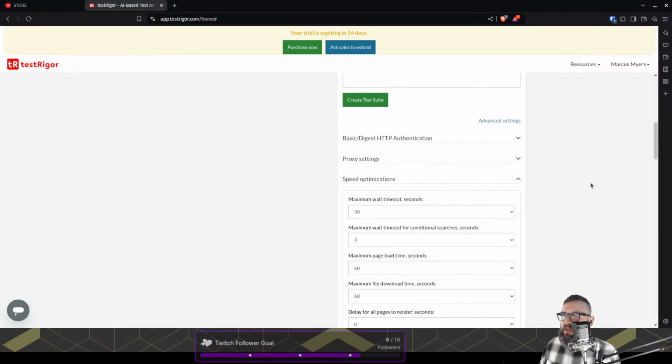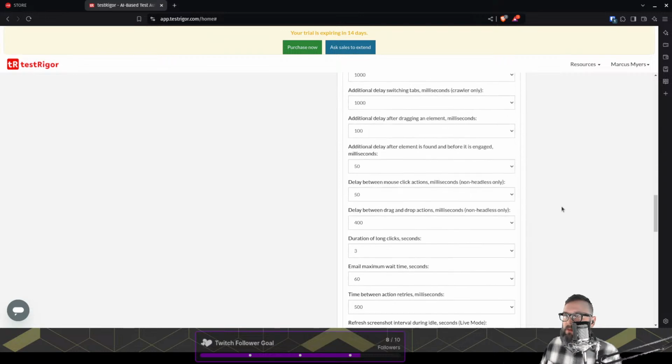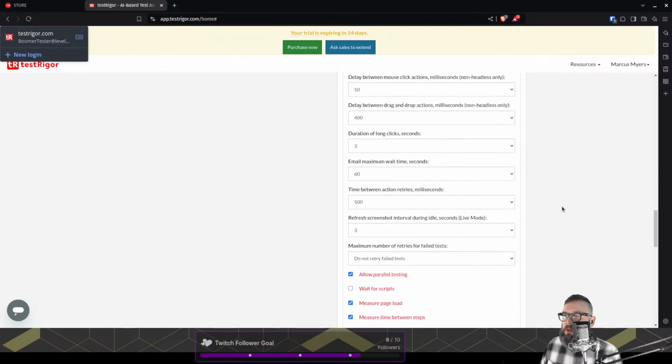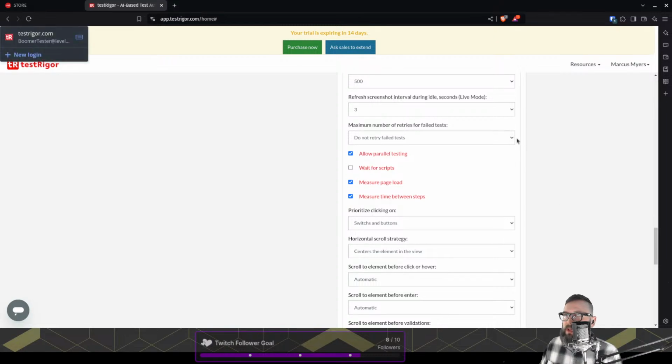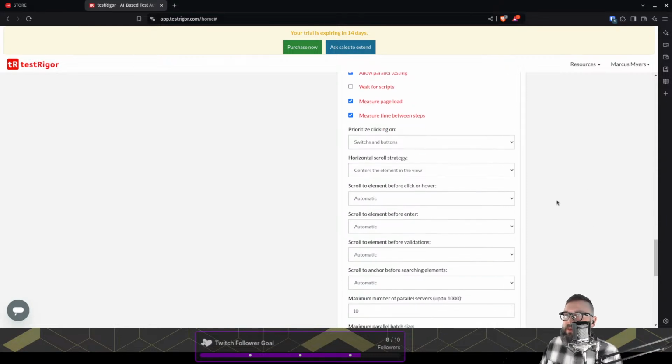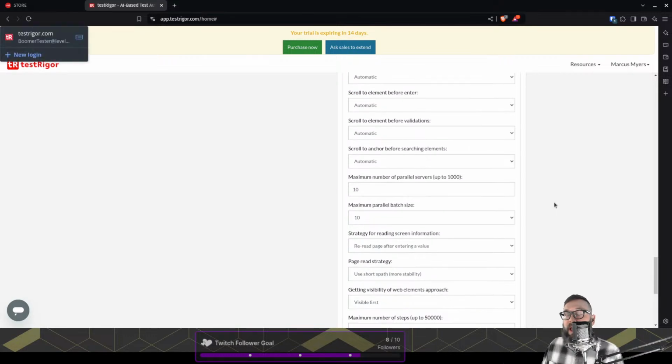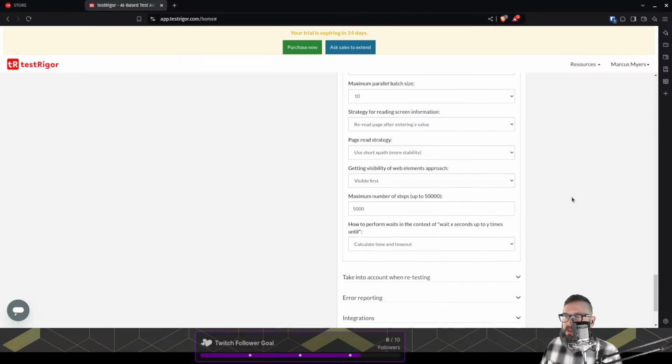So here you could configure some of these optimization settings, right? There's a lot of them, holy smokes. Do not retry failed tests. Allow parallel testing. Wait for scripts. Measure page load. Measure time between steps. Prioritize clicking. Wow, there's a lot of options. I would almost say too many options. This is a bit much.